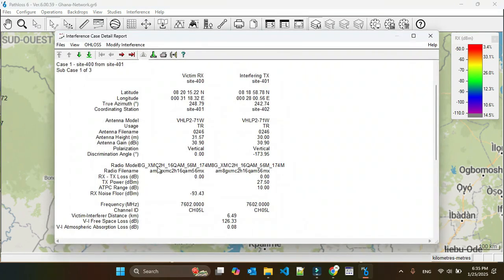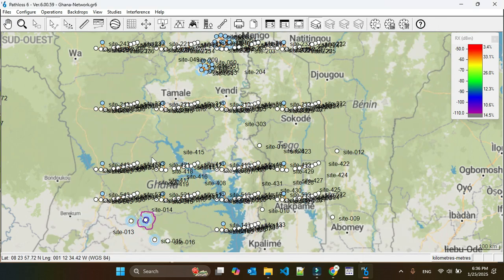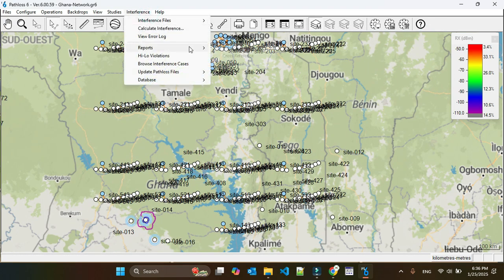The third report is the case detail. Here each case is separately mentioned. The victim is shown, the interfering TX is shown, and you are provided with a lot of other data, like what kind of antenna, what kind of radio and everything. So we can see that the interferer and the victim have the same channel number 5. These were the reports, but generally this is not the tool to fight it.